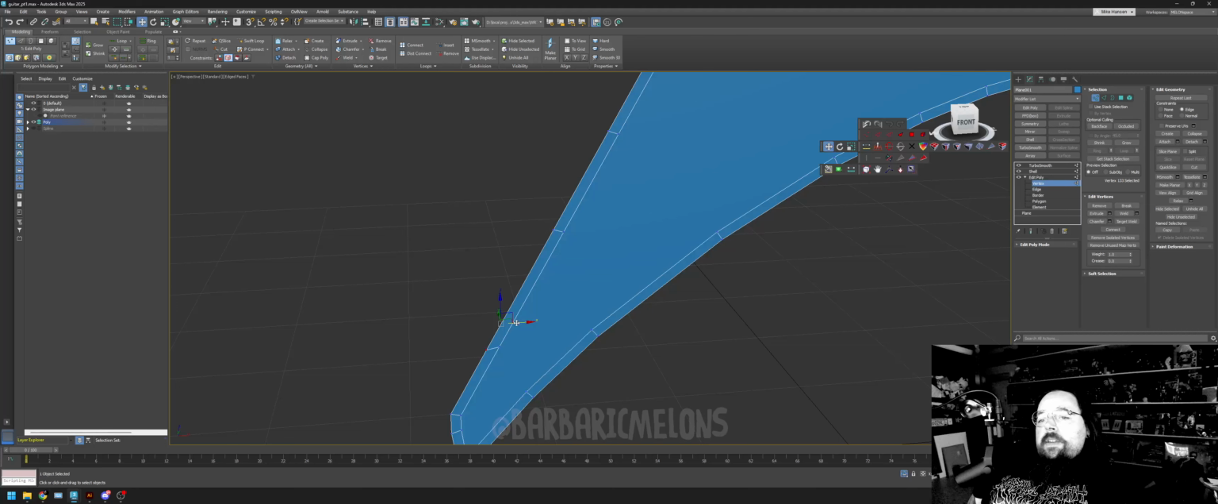Probably should have added this to a separate editable poly, just as an example, but that's okay. Oops. Just like that. Then bring this down and do the same thing there.